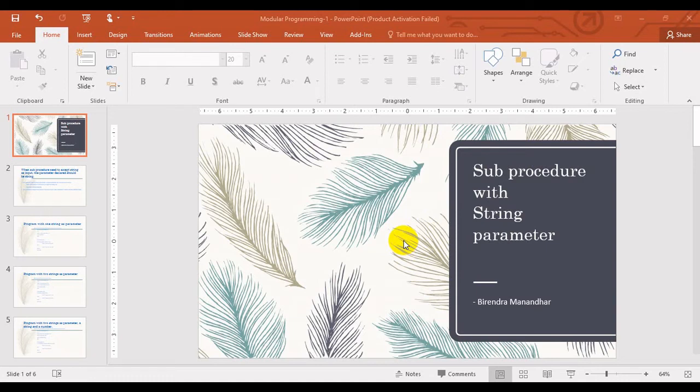Class. Today we are going to read on sub procedure with string parameter. In previous classes we had read that sub procedure with numeric parameter, string parameter, changed parameter, that means argument and parameter with different names. And now today we are going to see parameter in string form, that means a string variable as parameter. There may be a combination of string and number also. Okay, then let's see.